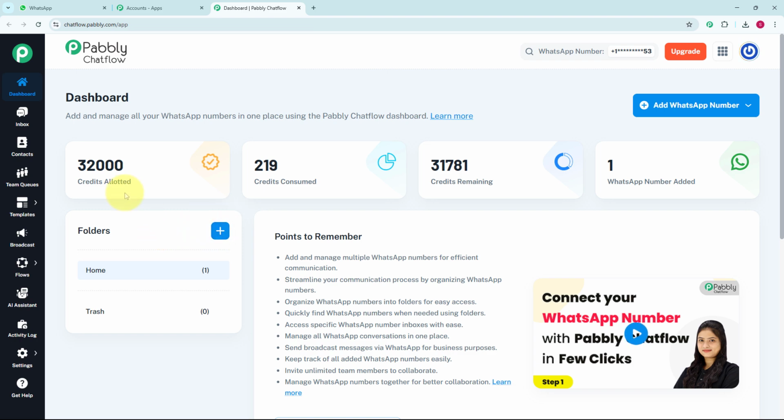Now moving on to the sidebar, here we can see these are the features provided by Pabbly. Now I am going to give you a short overview of these features. So the first feature we are getting is inbox. This is the section where we receive messages from our customer and we send them automated replies. Now the next feature we are getting is contacts. You can manage your contact list here. Now another one we are getting is team queues. You can manage your team access for managing your chatbot.